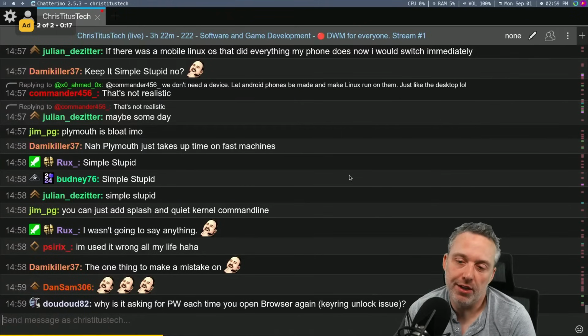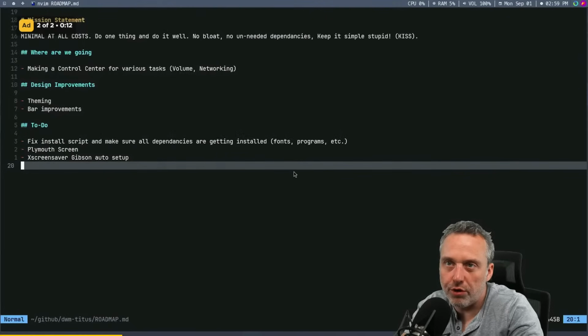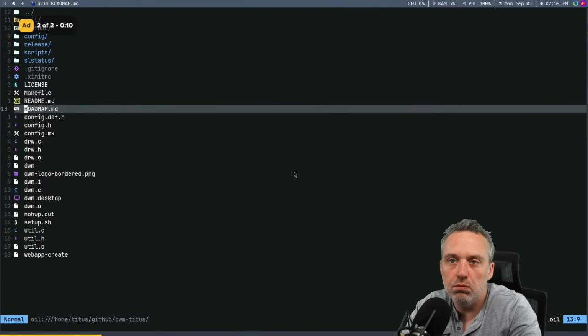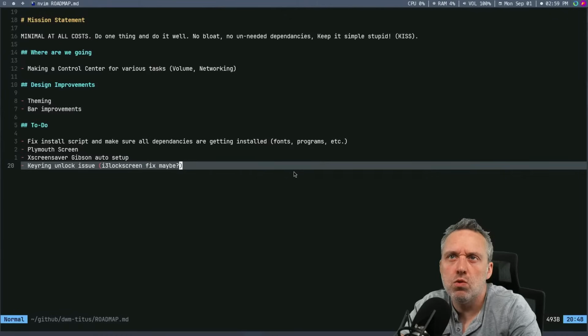Yeah, keyring unlock issue. So that's another thing to work through. Let's go. Keyring unlock issue. i3 lock screen fix, maybe? Question. What else do we have?